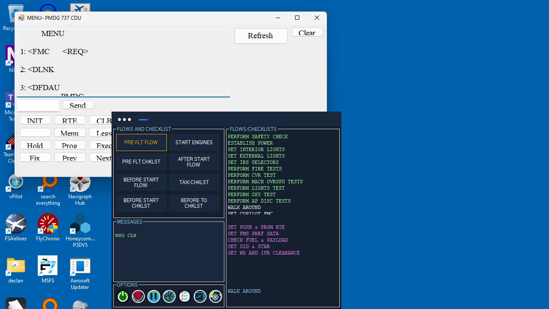Basically, you end up with columns of information on the FMC. So you'll have stuff on the left side, stuff on the right side, and you can have stuff in the middle column as well, although that is not normally clickable. So we're on the main menu page. We can see, for example, 1 left, FMC, and REQ there on the right side. Two left, you've got the data link option. Three left, the DFDAU option. Four right, you've got set up. Five right, FS actions. Six, and then nothing on line six.